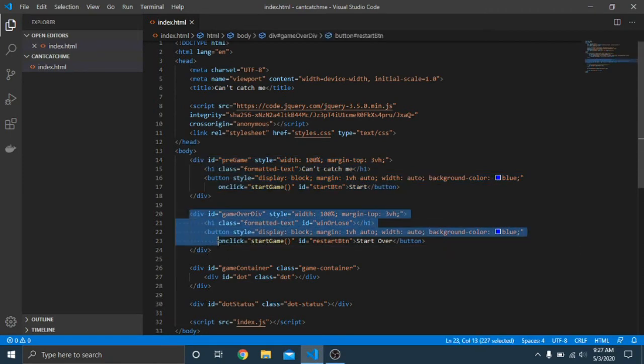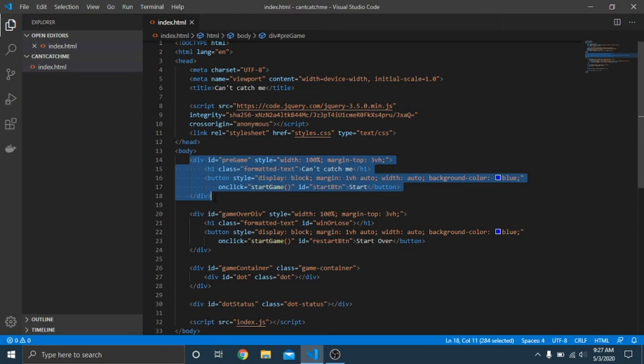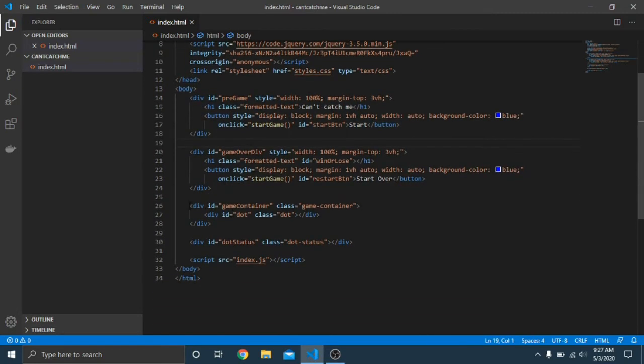But if the game is first starting, if it's first loaded onto the browser, then this one's shown. And then during the game, these two are shown together because the game container contains the dot, and then the dot status is the actual health of the dot, as well as, if you had it, the number of bad clicks you have, and stuff like that. And so these two get shown together, and these two get shown separately. So that's how this works here.